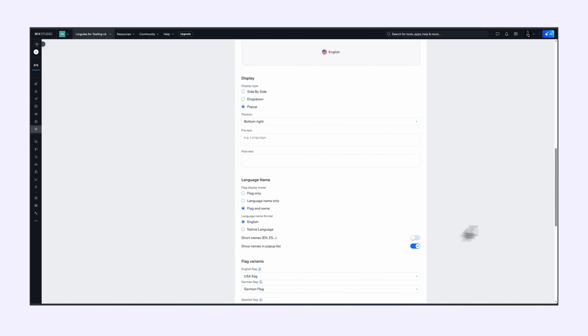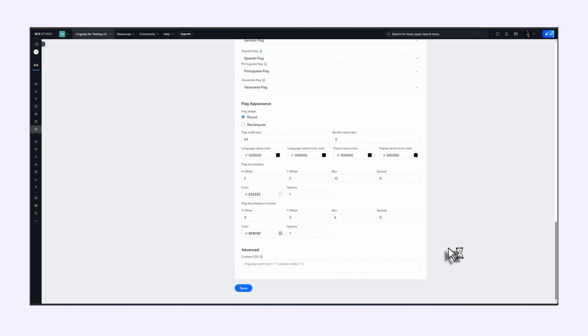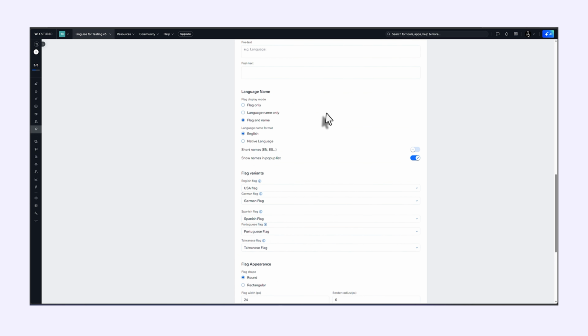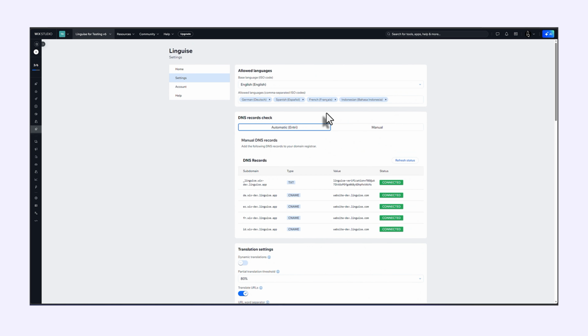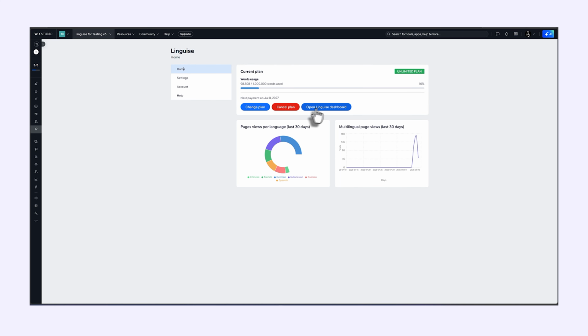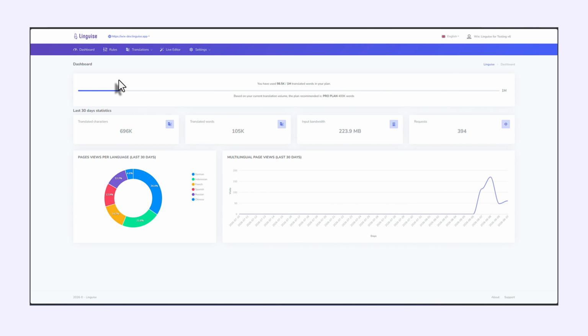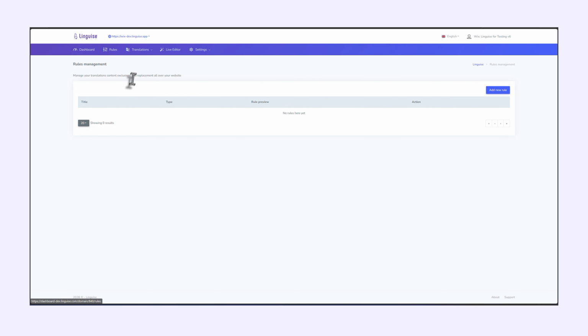You can also keep an eye on your word usage from this panel. As you add more pages, more blog posts, more products, your translation volume grows with it. Linguise gives you a clear view of where you stand against your plan, so there are no surprises. And when you're ready to scale up, whether that's adding more languages, bumping up your word count, or moving to the unlimited plan, it's all right there.